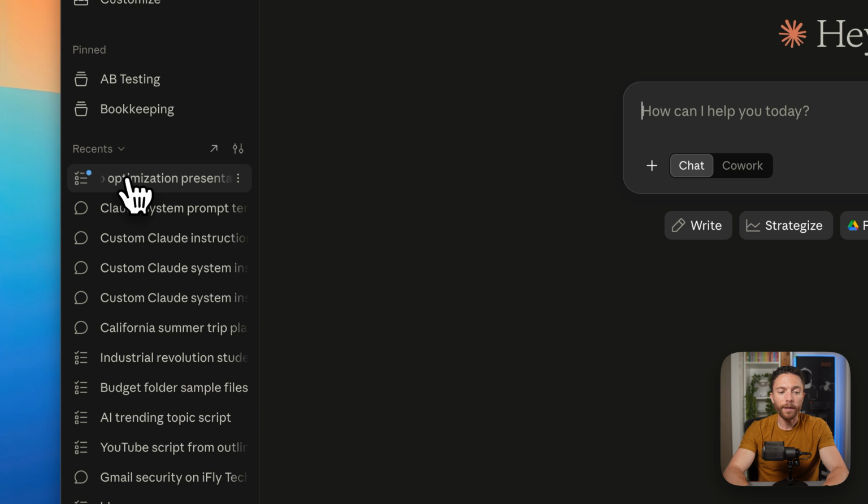This is my Cowork task. And we know that because it has this checklist next to it. This will show you all your most recent chats and tasks sorted so that the one that you most recently interacted with appears at the top.